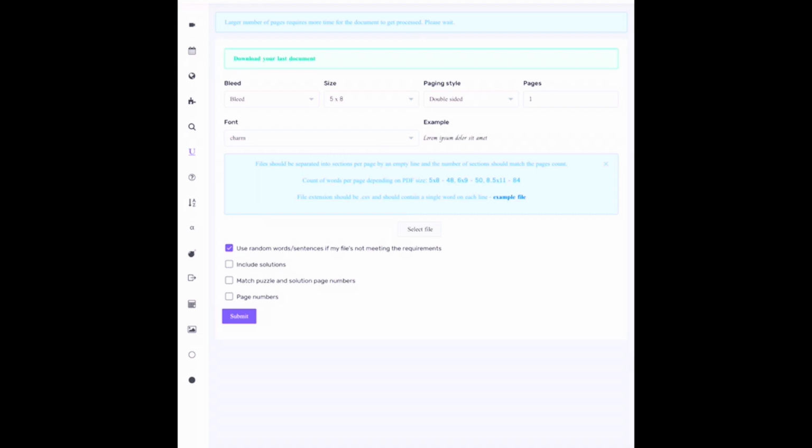And as with the other ones, they still have this box that you can check to have the program use random words if your file is not quite working out. And beneath the fun Hangman puzzle, we've got a cryptogram. Just like with the others, this one also requires a CSV file of whatever sentences and words you would like, and all of the settings can be changed to match what you need.